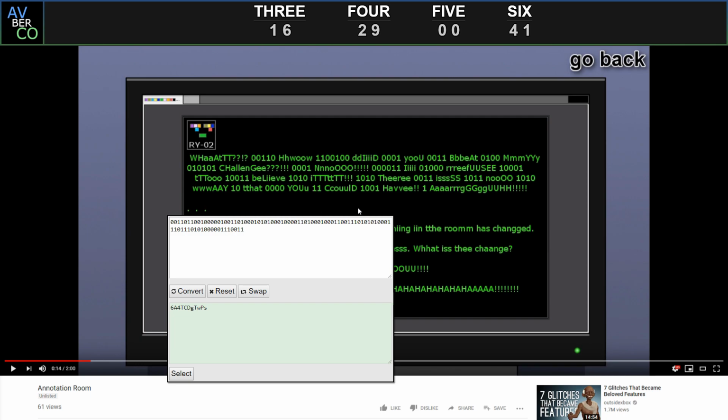Inside of a binary translator, you type that in, which is all of this, and you convert it. This is what you get. That right there, that is the last 11 digits of a YouTube link. So you put that at the end of a YouTube URL, and it will take you to a secret part of Annotation Room.